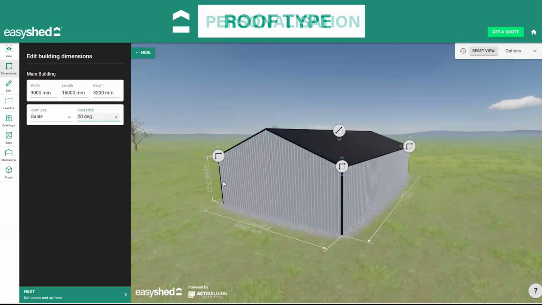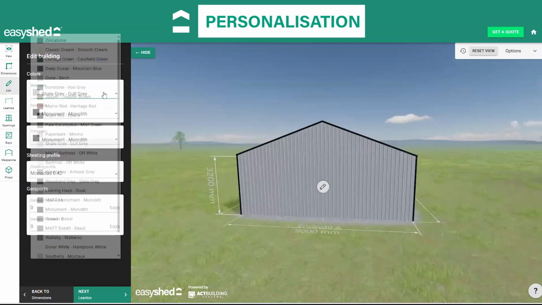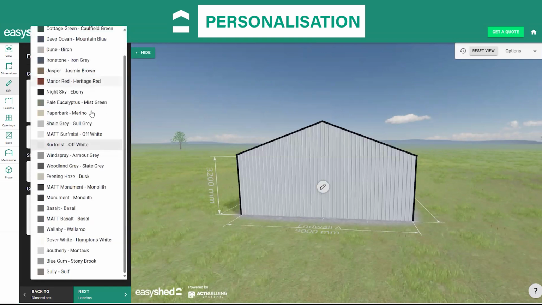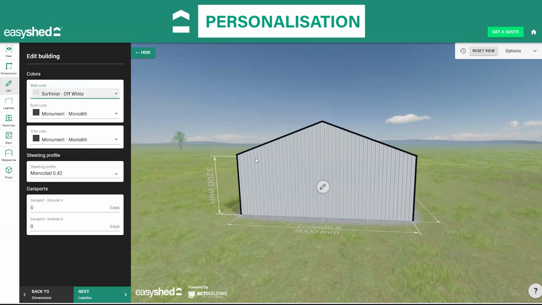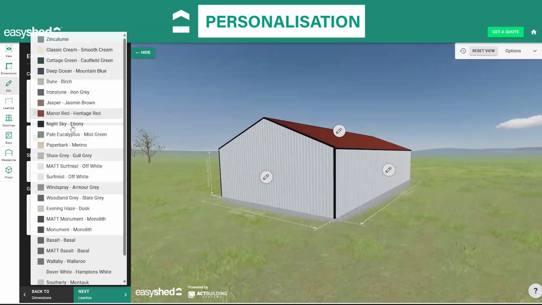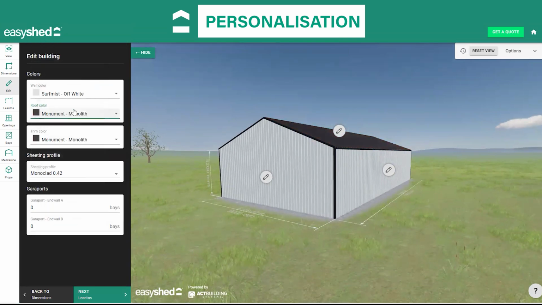Here you'll be able to personalise your shed to suit your aesthetics with a wide variety of colours to choose from. Let your creative juices flow here and have some fun. You have the choice to change the colour of your walls, doors, roof and windows. The world is your oyster.